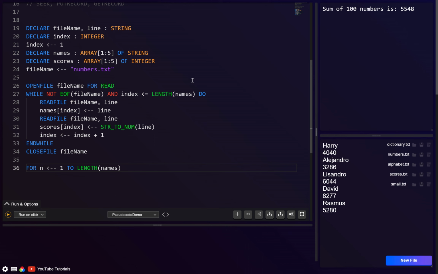So let's say names, or this one could also be scores, because they're both the same length. Let's go next, then output, so names, and this will be n, then let's say scored, and then this is going to be the scores, again also index n, and let's say points like this. So hopefully this should work. Let's just change this to scores.